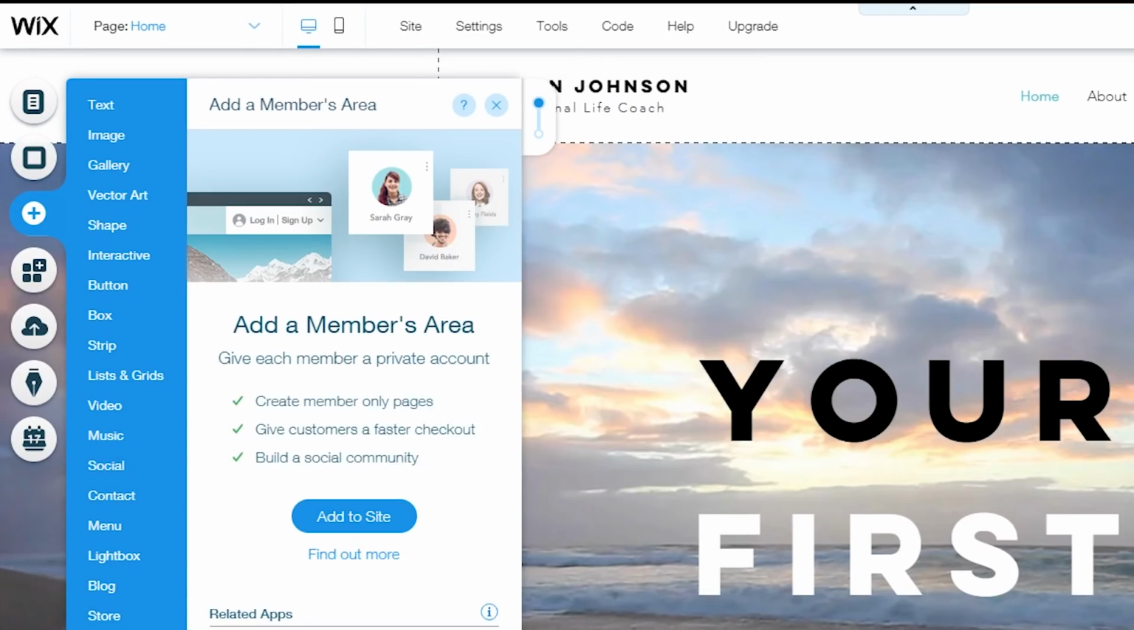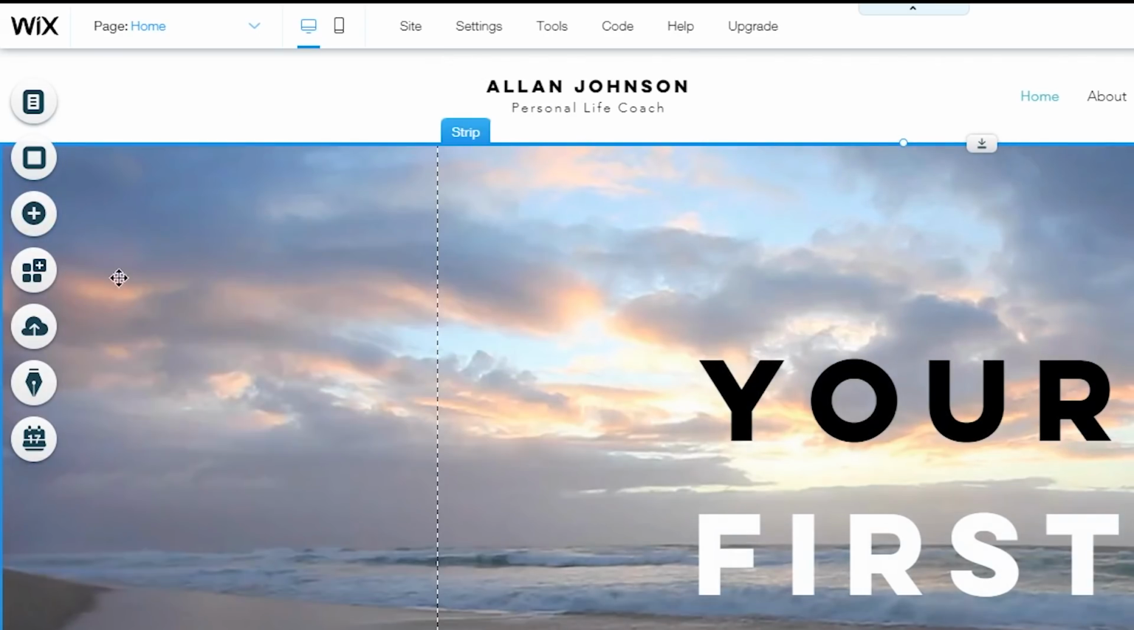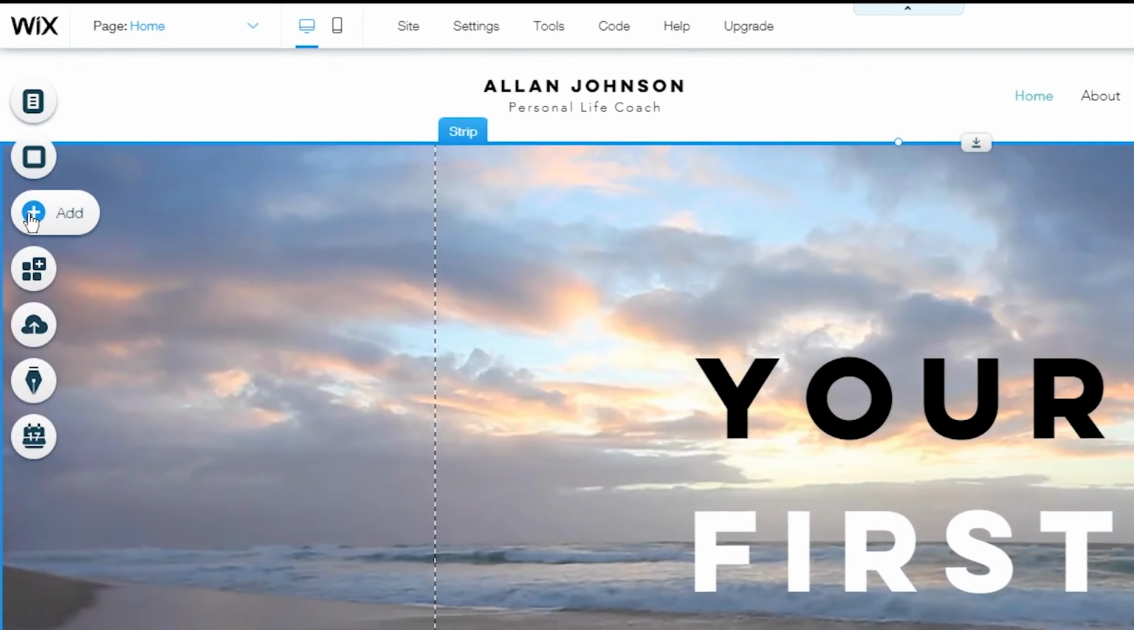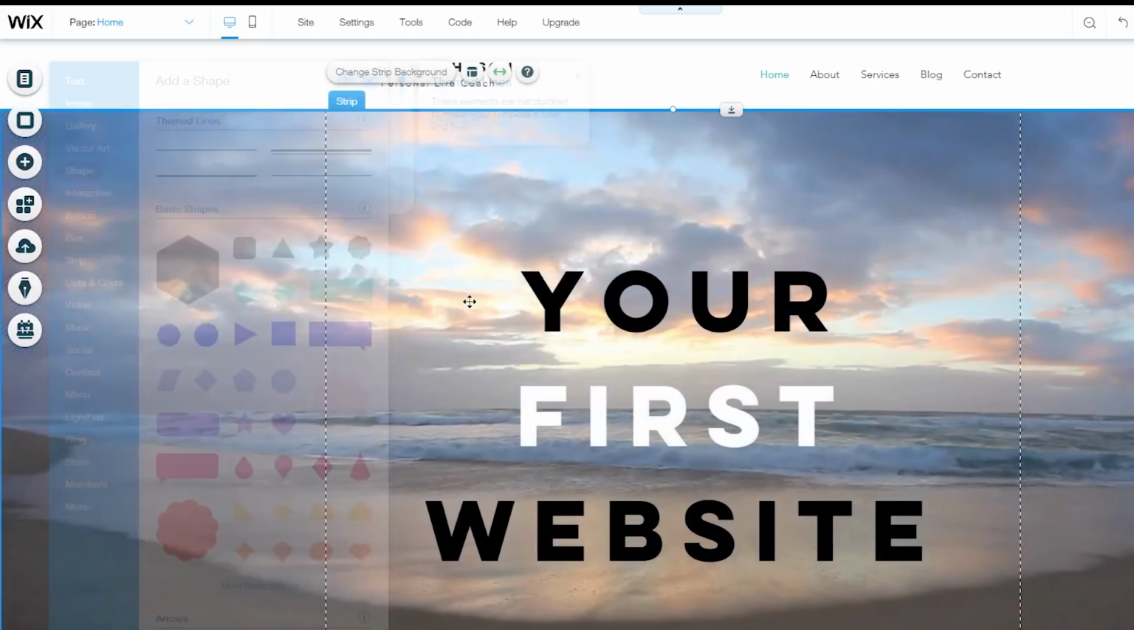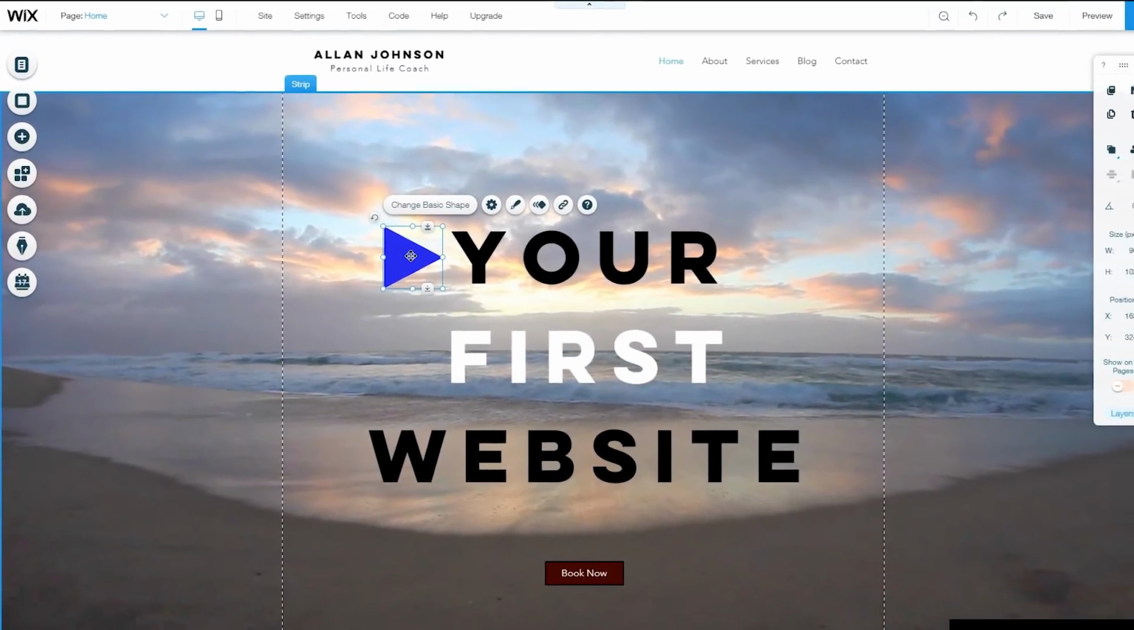Let's add a shape to show you how easy it is to add an element. Click on the Add symbol on the left, then look for shapes, and here you see the different options. Once you find one you like, just drag and drop it into your website. And just like that, you added a shape.